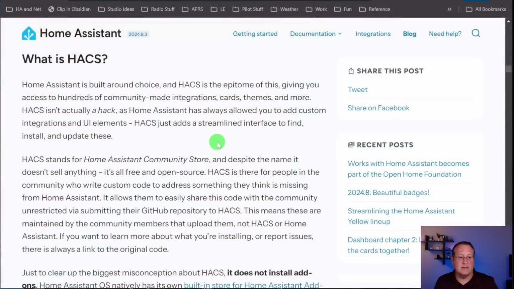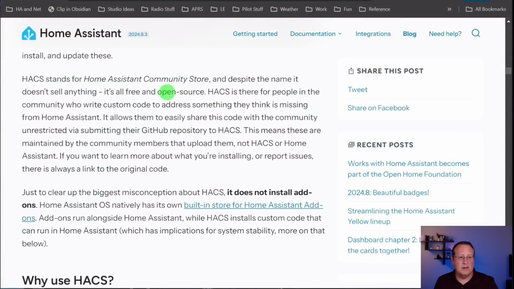Before I start talking about what's new in HACS, let's talk about what HACS actually is. HACS stands for the Home Assistant Community Store, and it doesn't sell anything. Everything in there is free and open source. It's there for those in the community who write custom code to address something that they think is missing from Home Assistant. So it allows you the ability to share code with the community unrestricted. You can submit it in a GitHub repository. This means all that stuff is maintained by community members that upload them. So Home Assistant does not maintain them, nor does HACS itself.